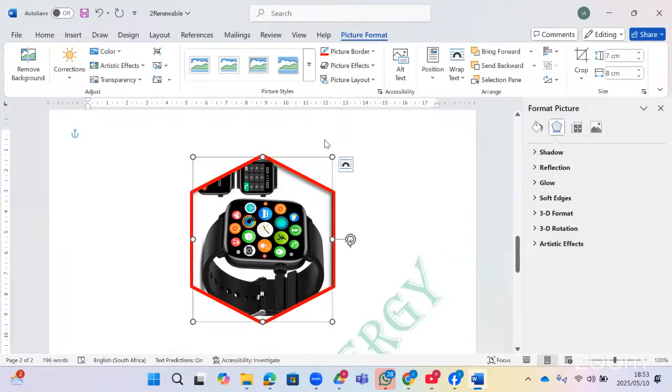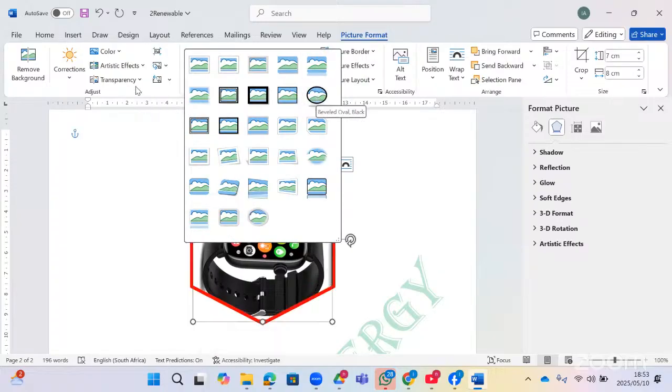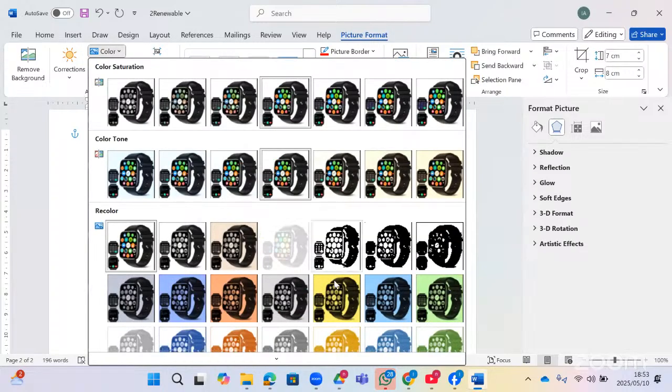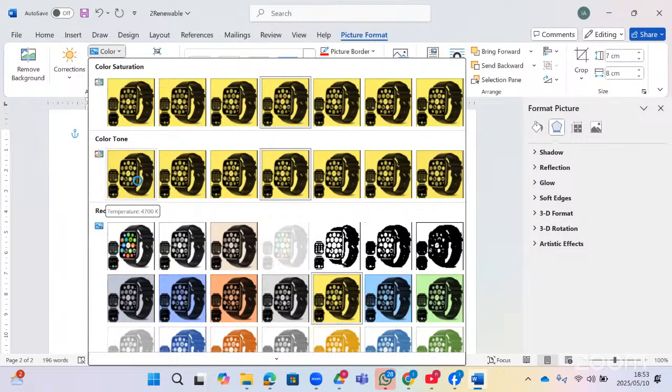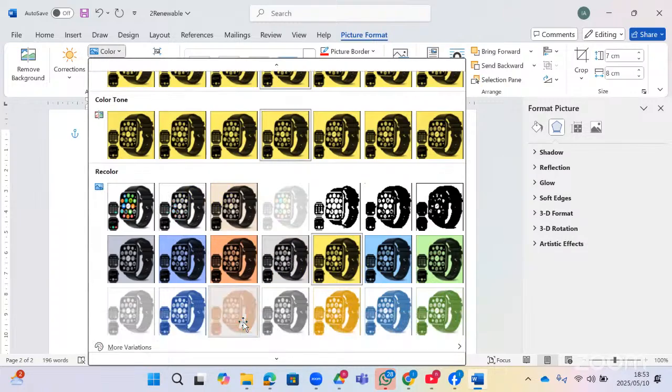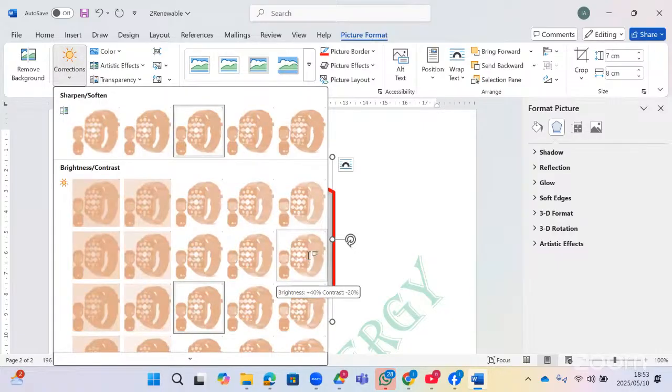So basically, this is all about picture. We have the picture styles also. And then we have the color. You can recolor it. This is not the original color. So we can recolor by using any of the color tone or color saturation or recolor them. Then we also have artistic effect and then transparency. If you want the color, the picture was a colored picture, but now we want it to be black and white, we can do that also. And we can correct it in different ways.